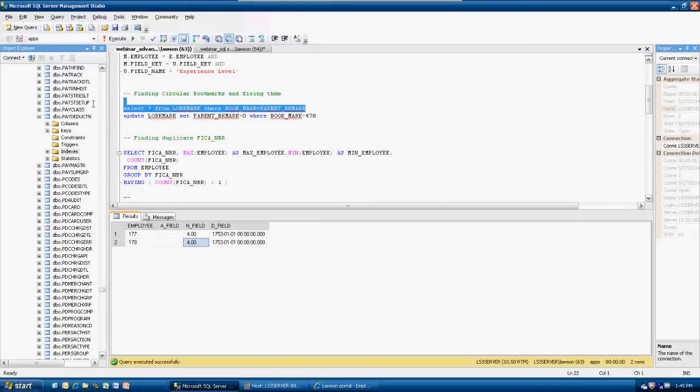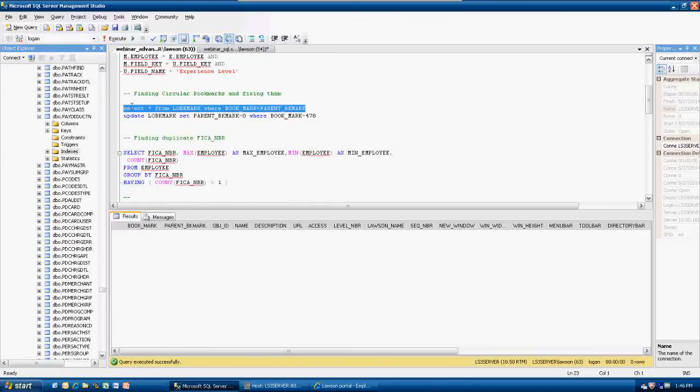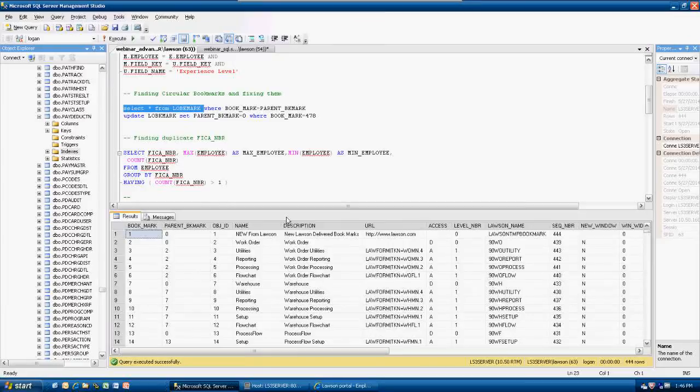Another thing that can happen is you might get a circular bookmark, and that's a bad thing that can happen to your users. From time to time, I don't know if it's really a problem with the very latest versions because they might have a good patch for this, but I'm switching over to the Logan product line. I'm going to execute this, and you notice it's nice and clean now. I don't have any circular bookmarks, okay? But if I were to just select star from bookmark, I can show you what I mean.